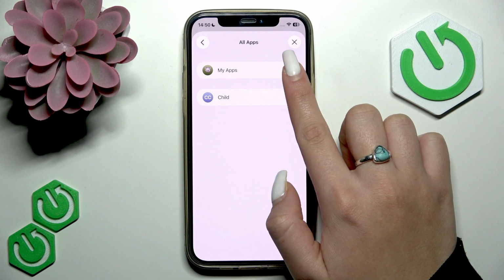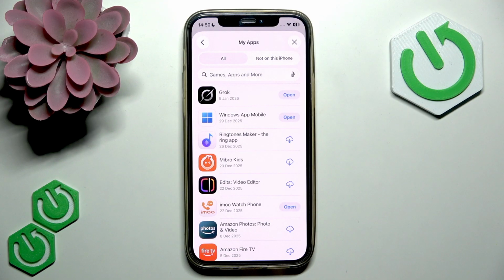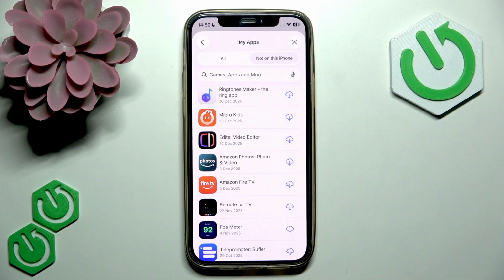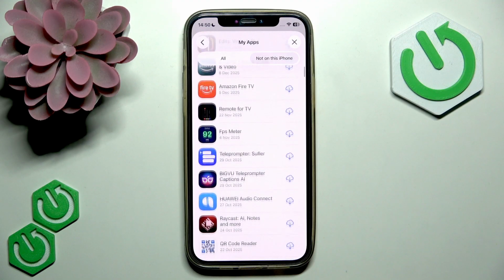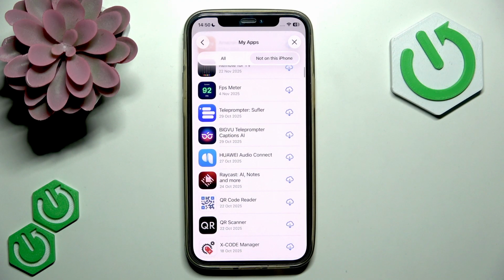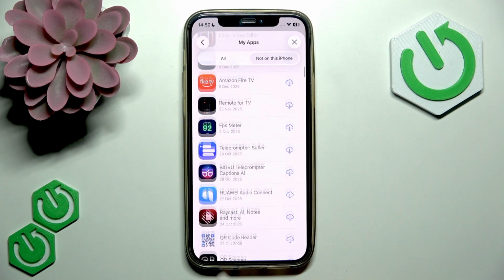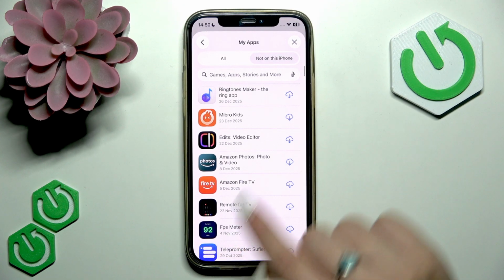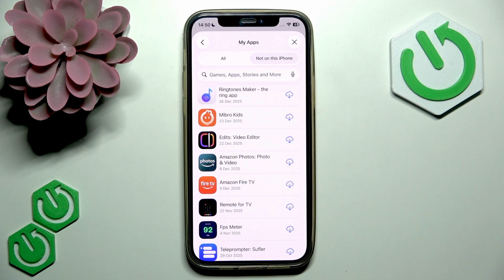Let's go to My Purchases, My Apps, if you use Family Sharing option. And at the top, please select Not on this iPhone section. Now here you will see a list of every single application that you have ever downloaded that is not currently on your device. So to reinstall the application, you want to tap the cloud icon next to the application name.